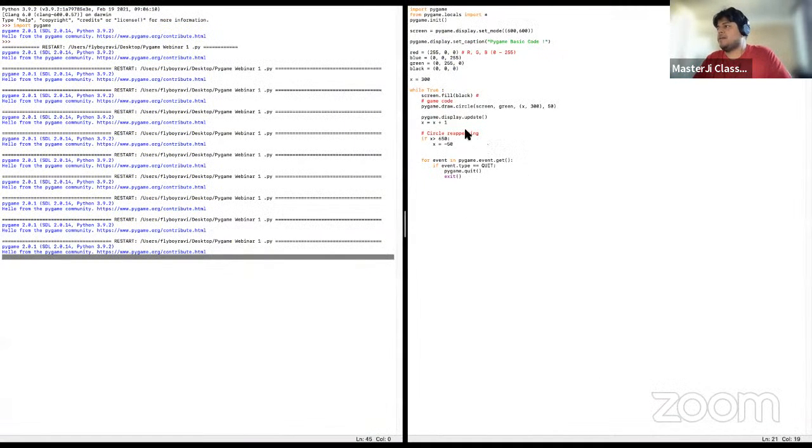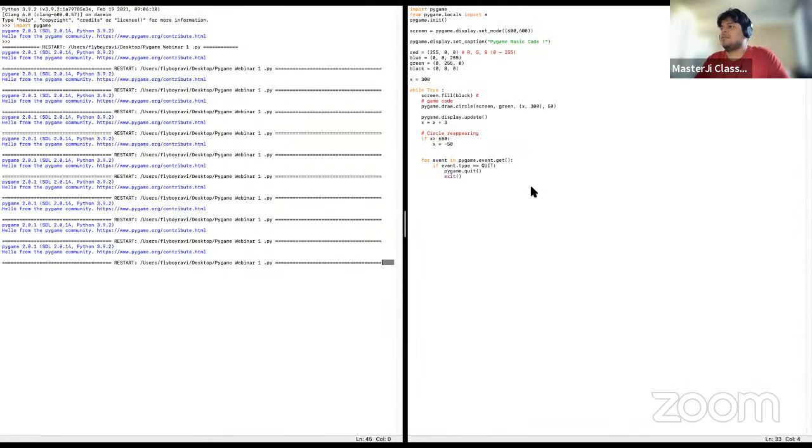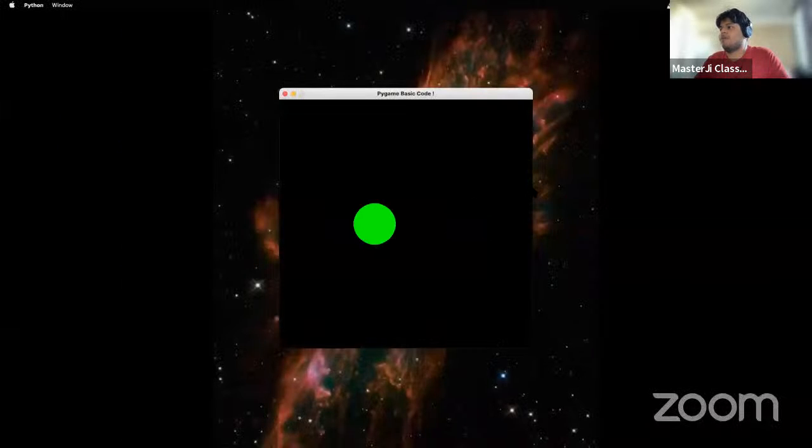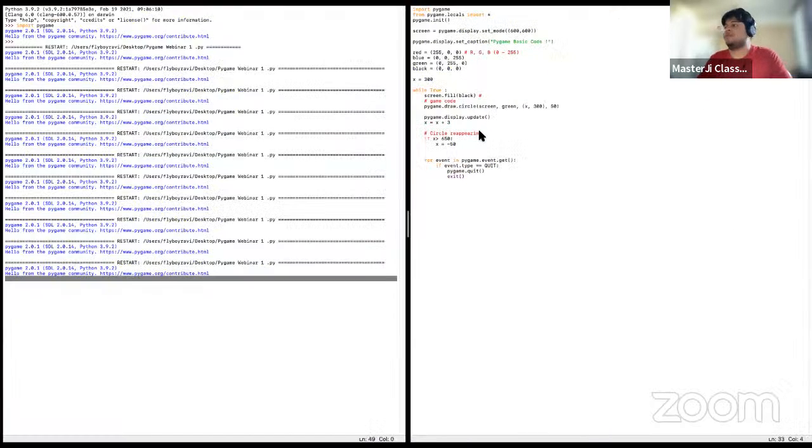Can I ask you to do something? Can you change this to plus 3, so it goes faster? What will happen, Rahil, if we make it plus 3? It'll move faster. Yes, let's run the code. Oh, it's pretty fast. Can you guys see it properly? Perfect. Okay, let's continue with the code.